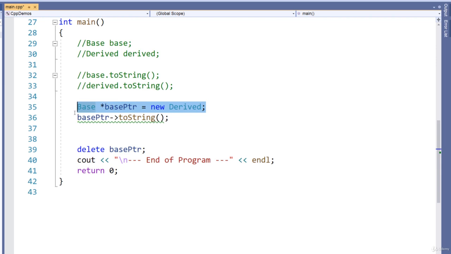Now this statement is perfectly fine in C++ because, again, a Derived is a Base based on that inheritance hierarchy, as we studied in the previous lesson, and so for that reason we can assign that address to a pointer to a Base.